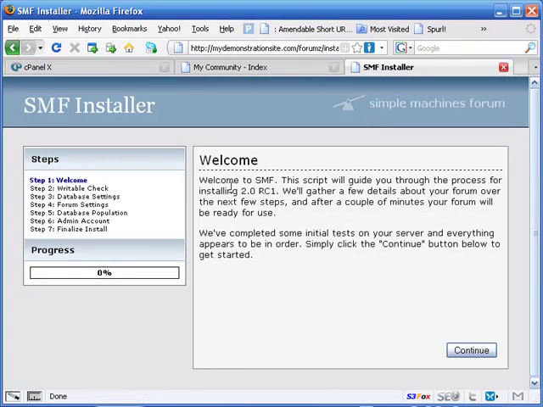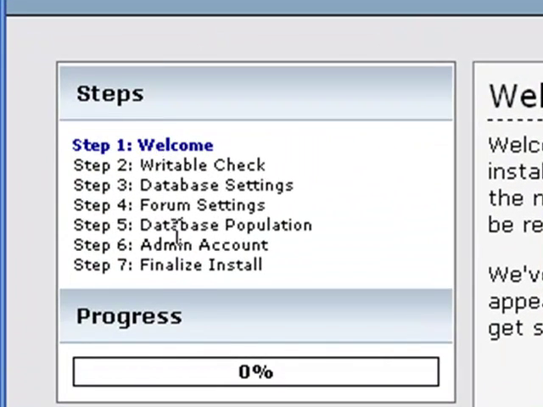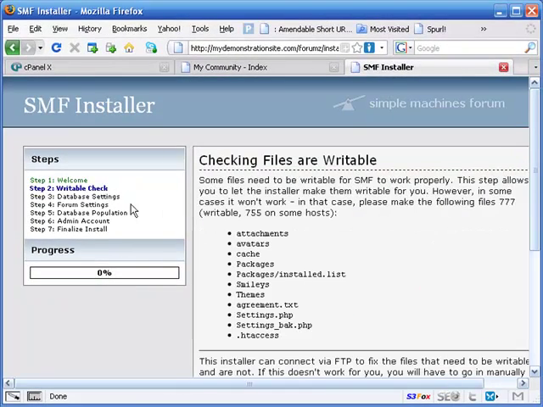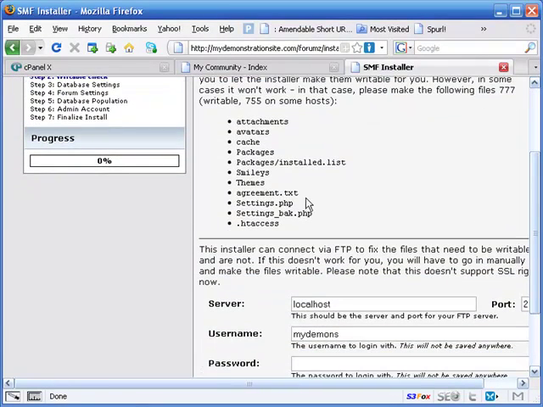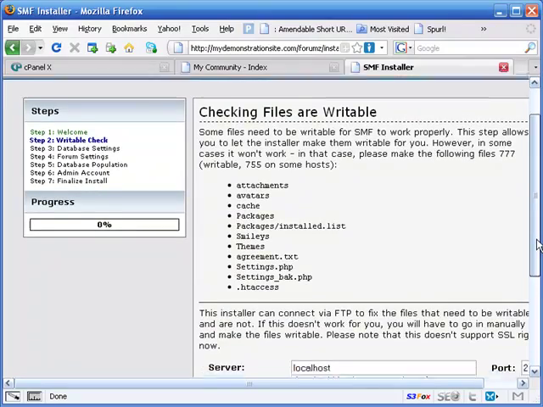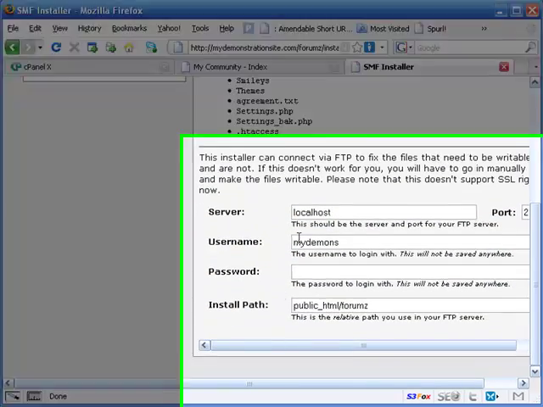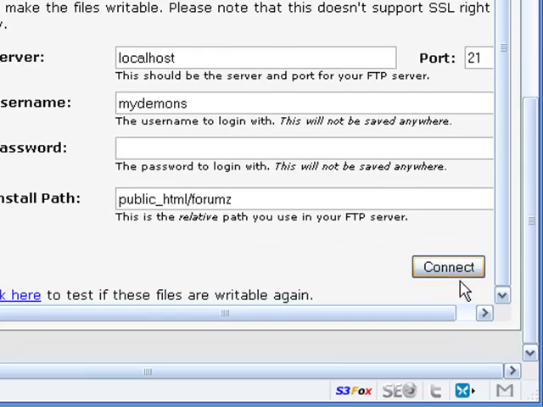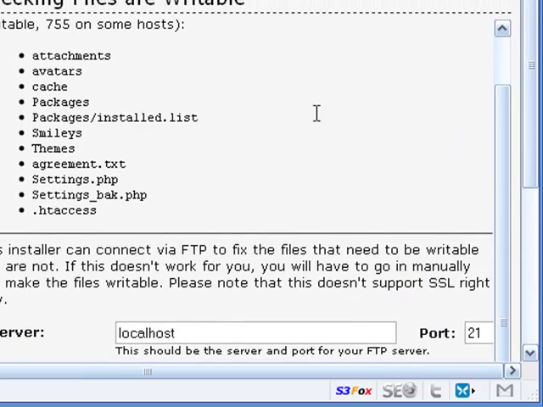Now this is where we're at once everything is installed correctly. Over here we have the steps we're going to go through, and at this point we simply click on continue. And now we need to change the permissions of these files here. A couple of ways you can do that. You can do this manually, which is how we're going to do it, or you simply put in the FTP information that you just put into your FileZilla, username, password, and the port, and then you click on connect. What we're going to do is do this manually.